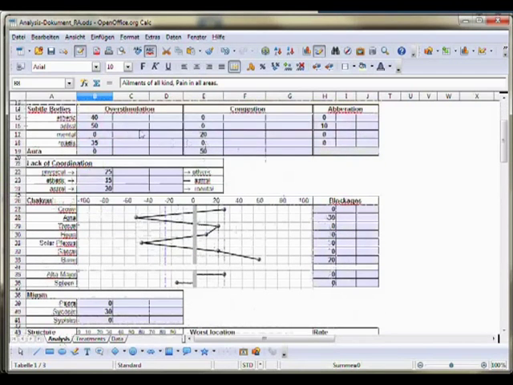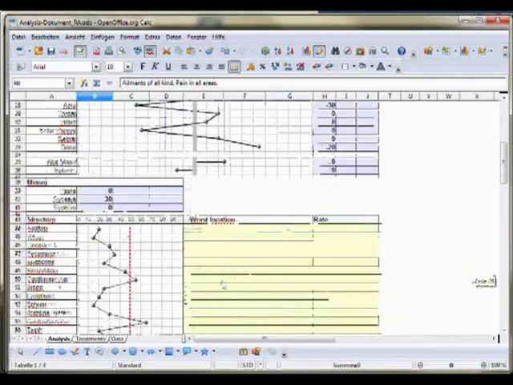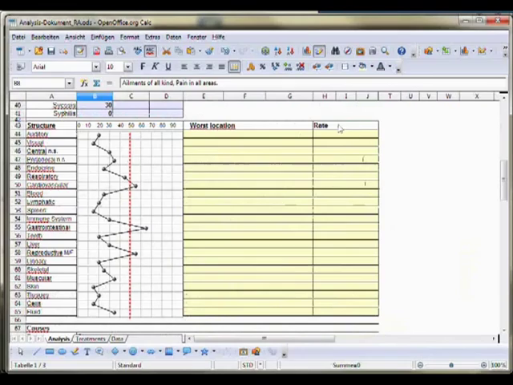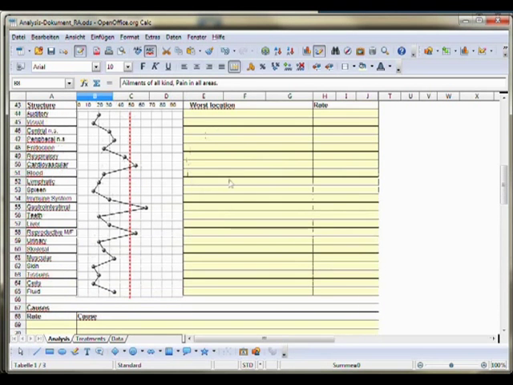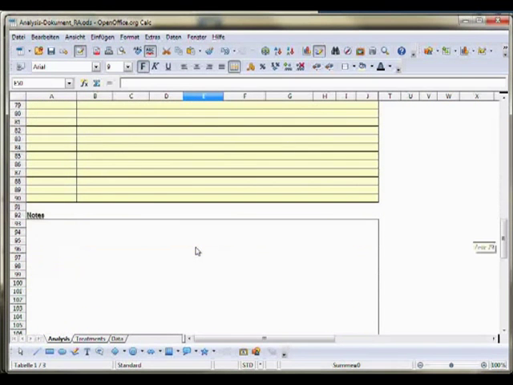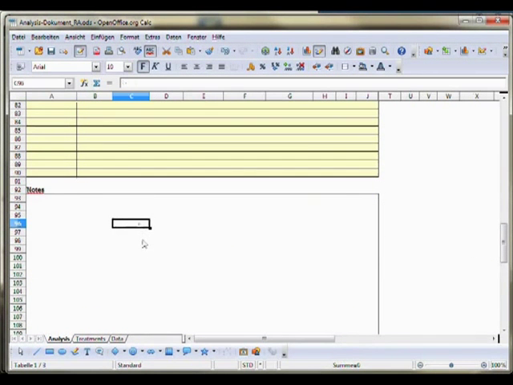As you see, all values are entered in the correct spaces and the graphs are drawn automatically according to the dowsed values. You can now proceed with your analysis by looking for the worst locations and by investigating the causes of this case. You can type those data into the yellow cells in the analysis sheet. Additionally, you can put any notes into the notes area underneath the causes.